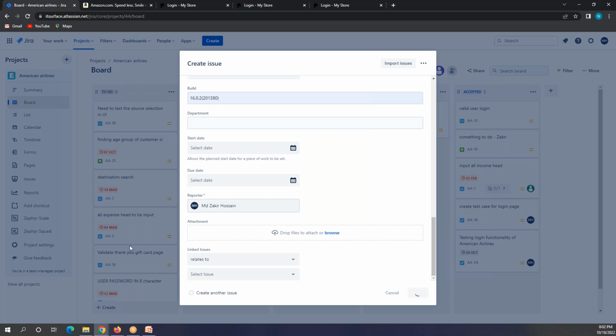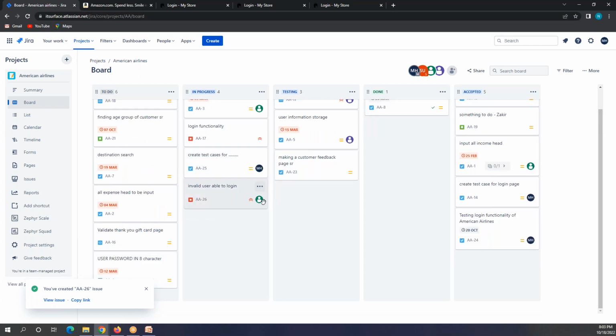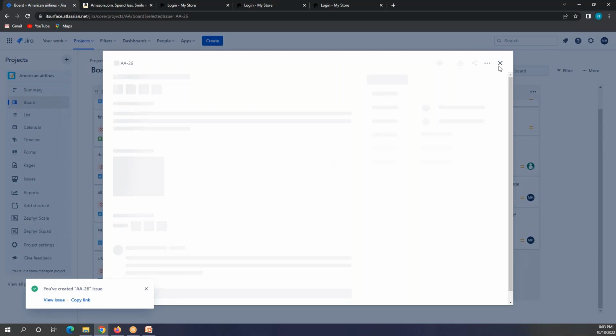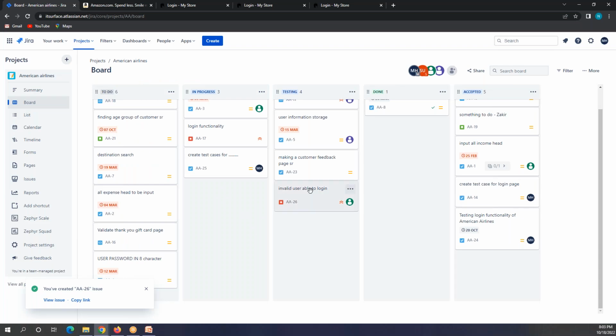And once it's created, the developer will take that story and start working on it. So now it's time for the developer to work on it, not you. When the developer is working, it's in progress. If the developer is done with the work, they will put it in ready for testing. Then you have to go back and test this again to check whether the developer fixed that issue or not. If yes, then you can move it to done. But if not, then you have to move it back to in progress. Got it?